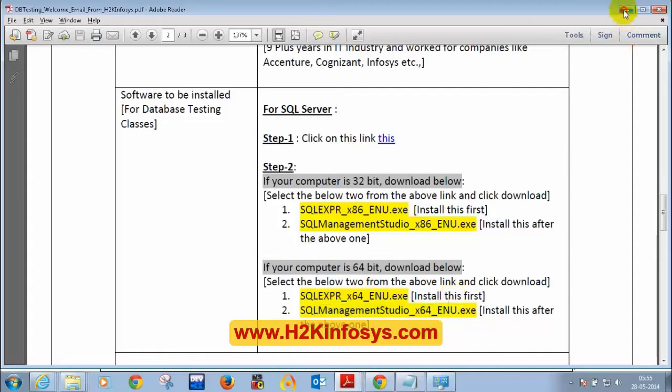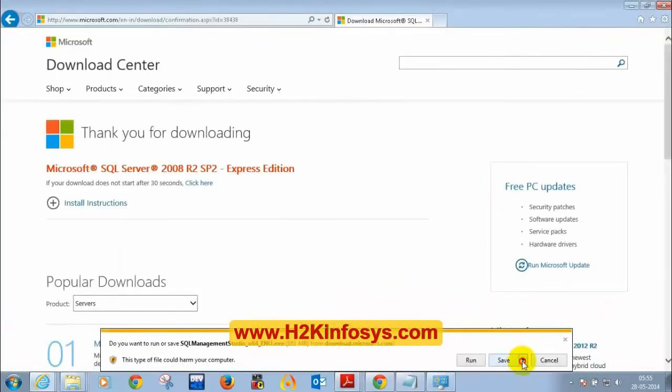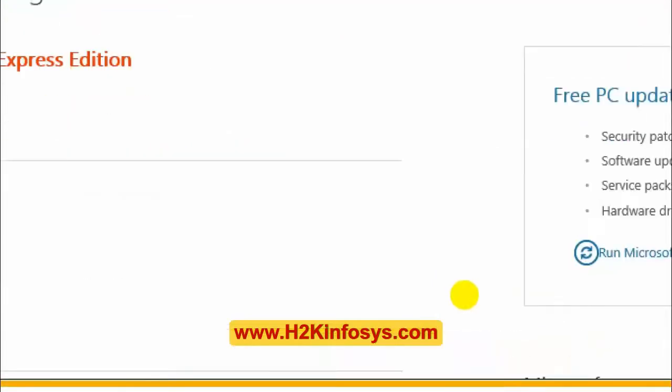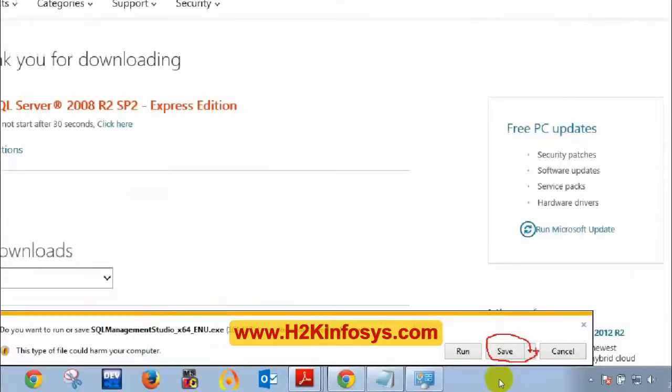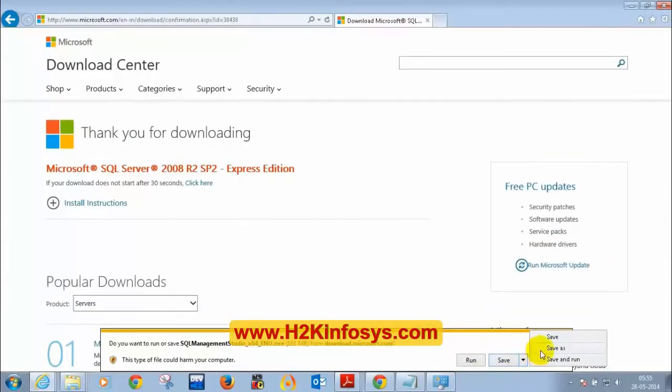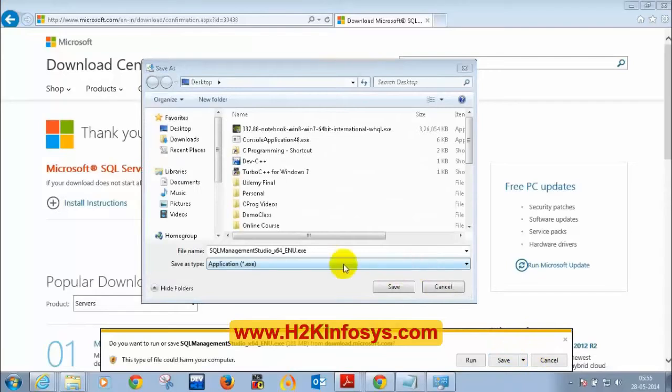So for that, what you need to do is you need to click on this one and do save as. Okay, so I repeat here, you need to click on this one and you need to save it. Okay, just click on save as, and then you can save it somewhere in the desktop.